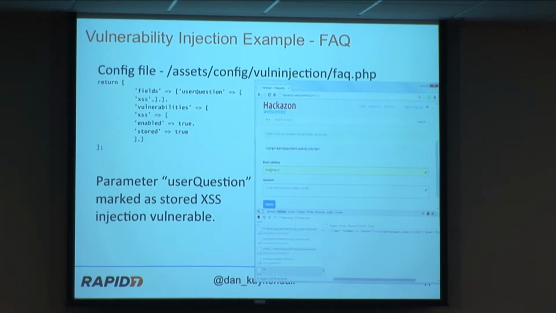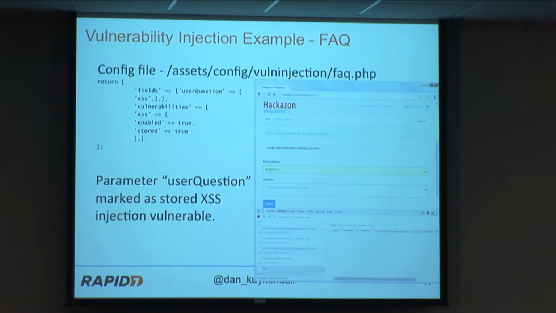Some of them also give you the ability to pick which attacks. So you can decide if it's cross-site scripting, and if it's going to be persistent cross-site scripting. We're going to save this data, and then you'll see that later. We're doing that for the product review system. It's kind of like Amazon, right? So you review a product, and that'll stay persistent for a period of time. And so then you can see that it's persistent.